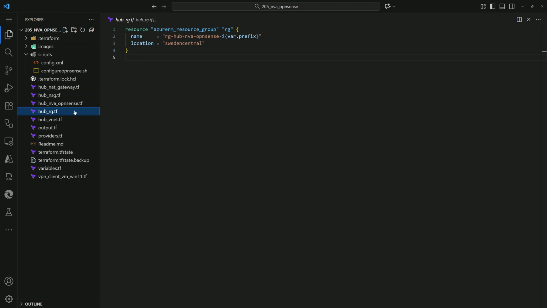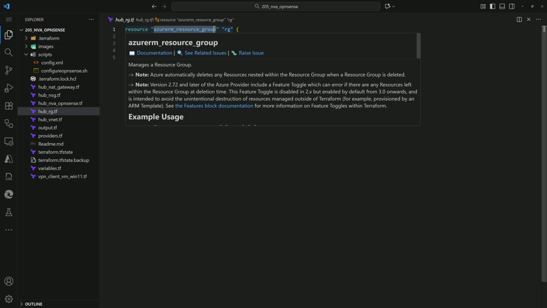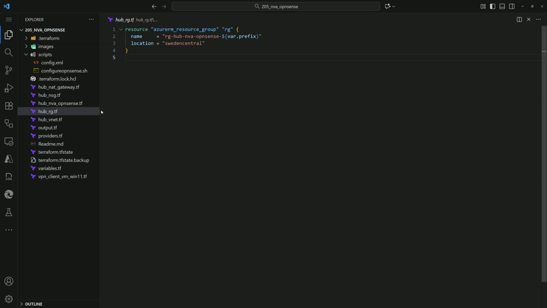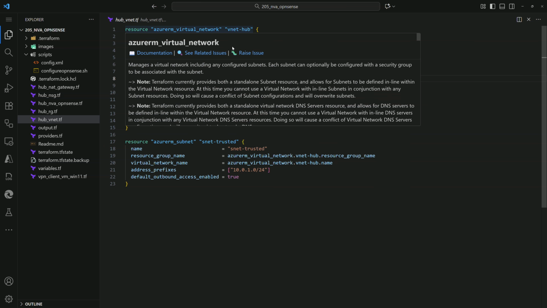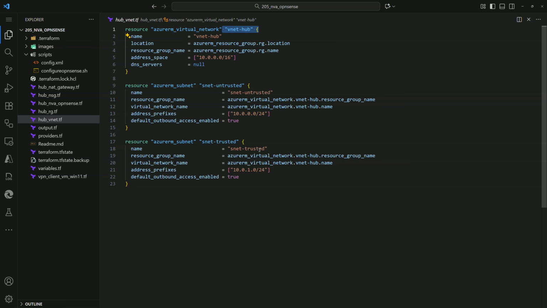So mainly, this Terraform code is going to use the AzureRM provider in order to create the resources. Here, first of all, we create a new resource group. We give it a name, a location, and then we create a virtual network. That VNet will be called VNet Hub. It would have two subnets, one untrusted and another trusted. The trusted subnet will be used for the internal traffic, the traffic between the different spokes, and the untrusted subnet will be used to expose the firewall to the internet through a public IP.